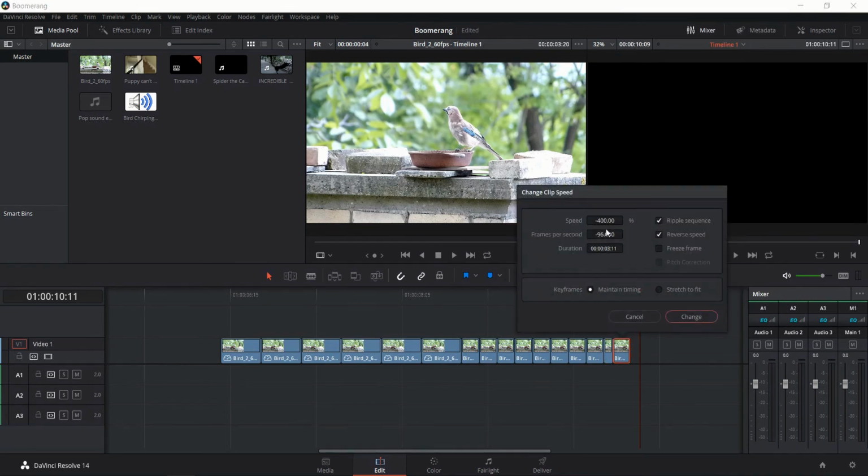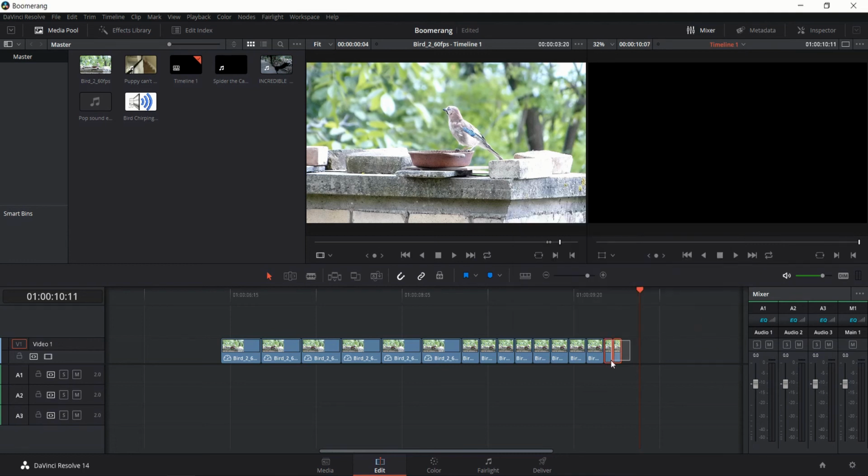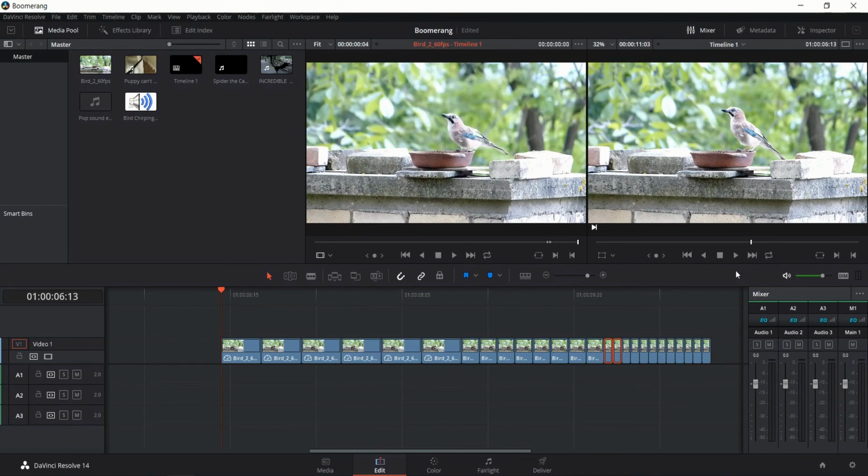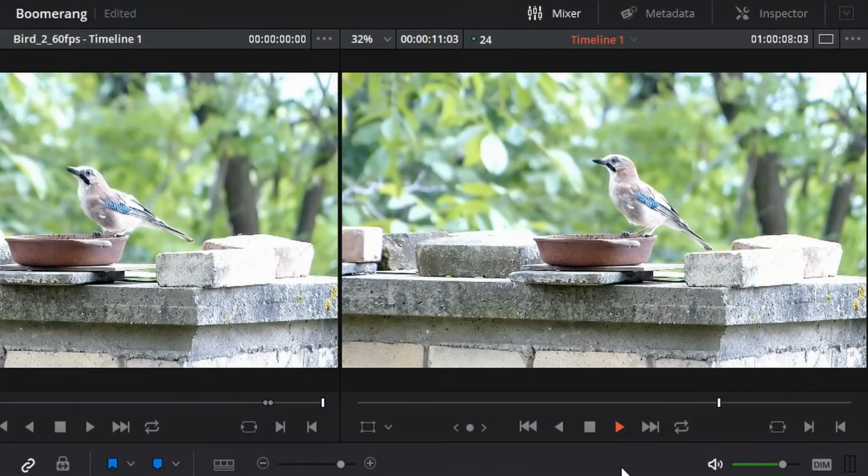These steps aren't actually necessary to just do boomerang, but it's kind of up to you how you want to take your spin on it. So I'll copy these again, and now we basically have the same clip without the sound that we had in the beginning of this video. So let's go ahead and play it back here. And it gets faster now, and then really fast at the end.